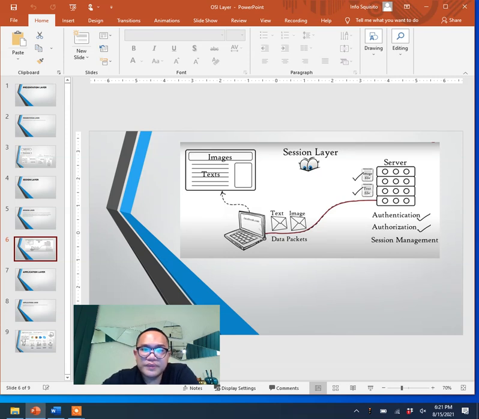Like you hired a helper for your party, the session layer also has its own helpers. They're called APIs, or application programming interfaces. We have NetBIOS, or the Network Basic Input Output System, as an example of this API. It allows applications on different computers to communicate with each other.